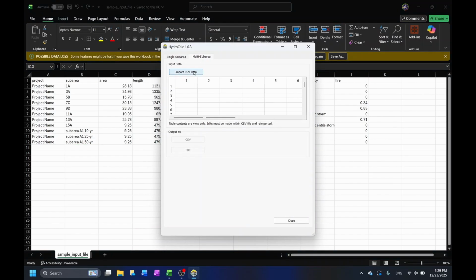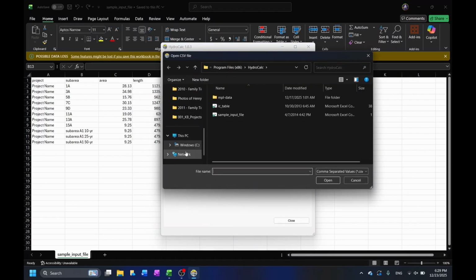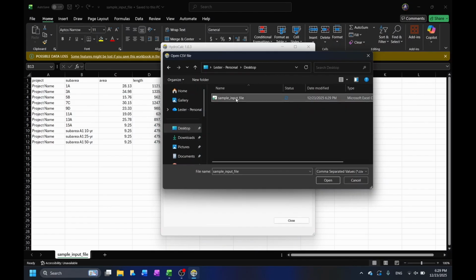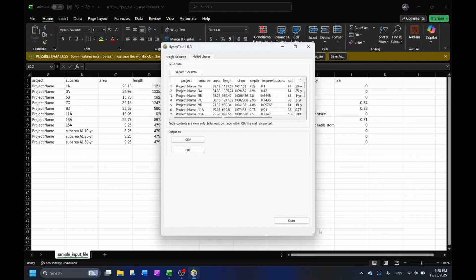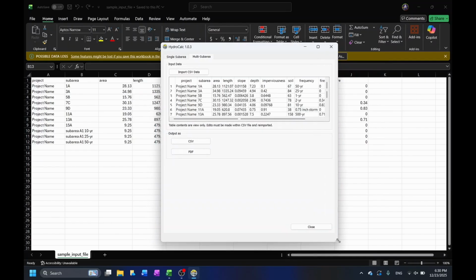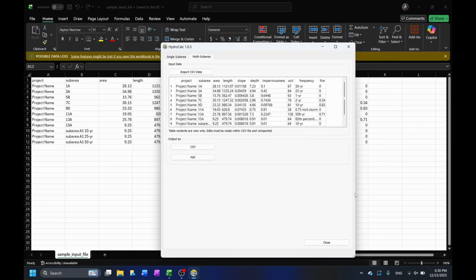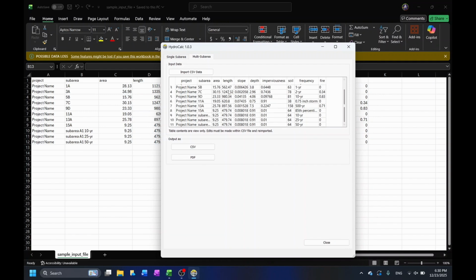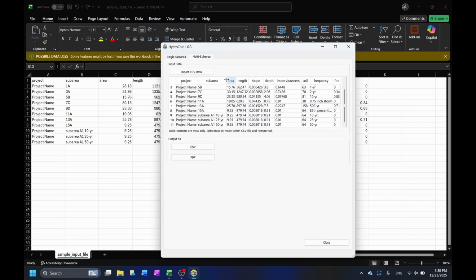Once your CSV file is complete, open HydroCalc and select the Multiple Subarea tab at the top. Then click the Import CSV option to open a File Explorer screen. From there, navigate to the file location where the CSV file is stored and choose the CSV file. After selecting the file, HydroCalc will display the contents in a table. Here, you can review that the correct information is presented in the corresponding rows and columns.